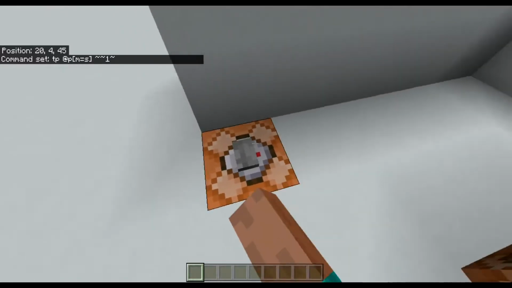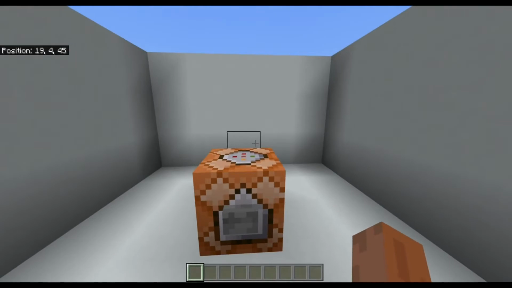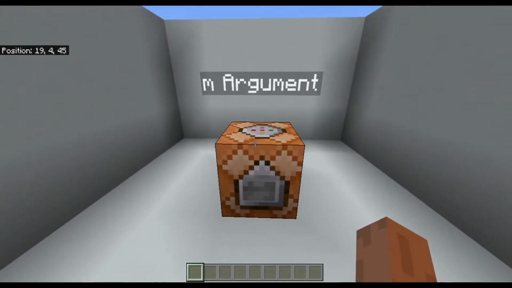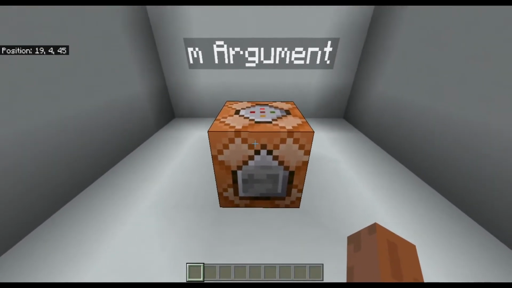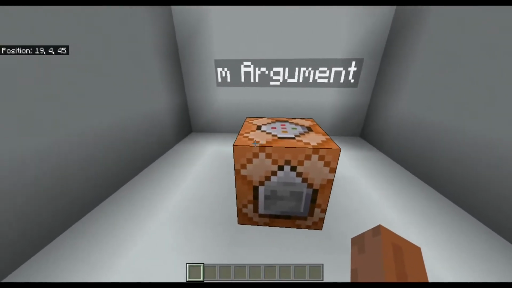Now if I go back into creative and I press it again, it won't teleport me, because it's only going to teleport the things that are in survival. That only works with players, so it doesn't work with entities.